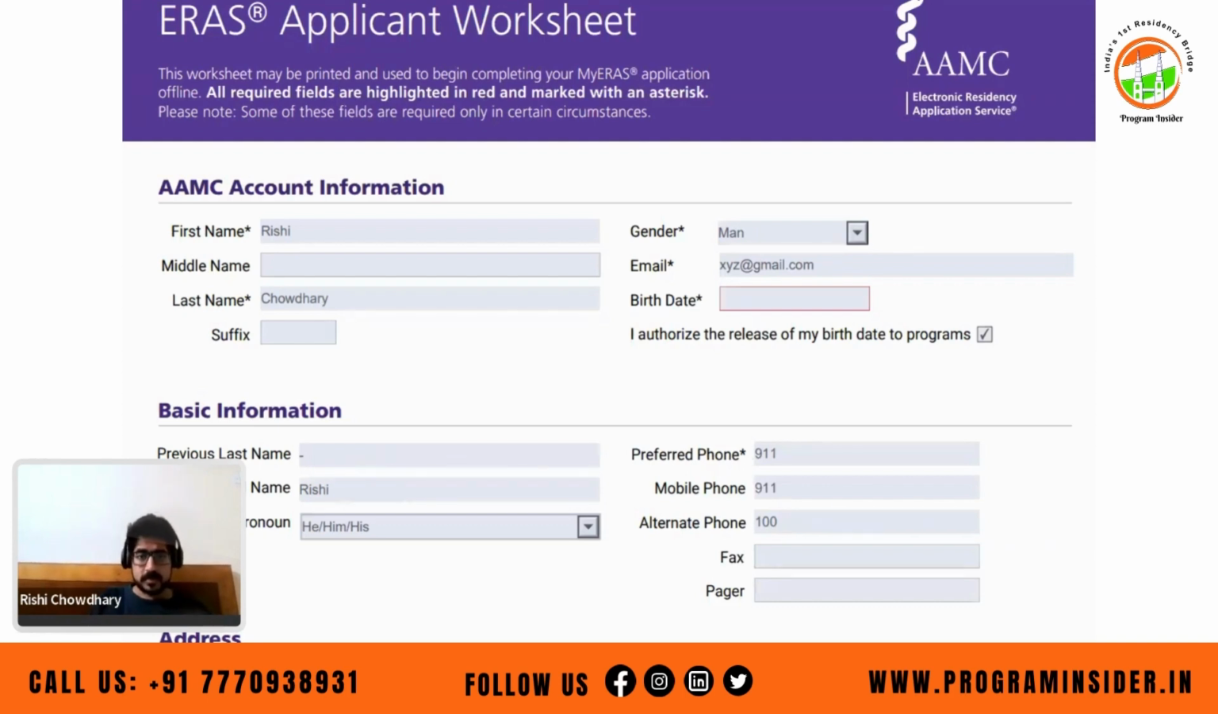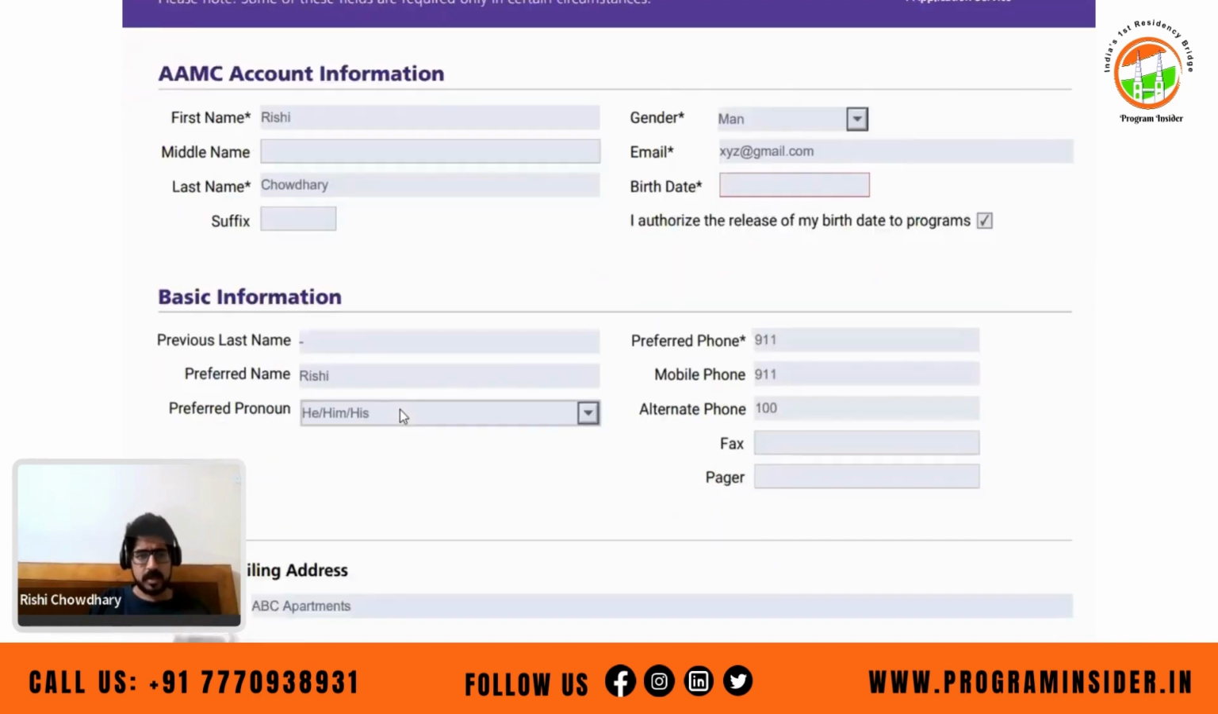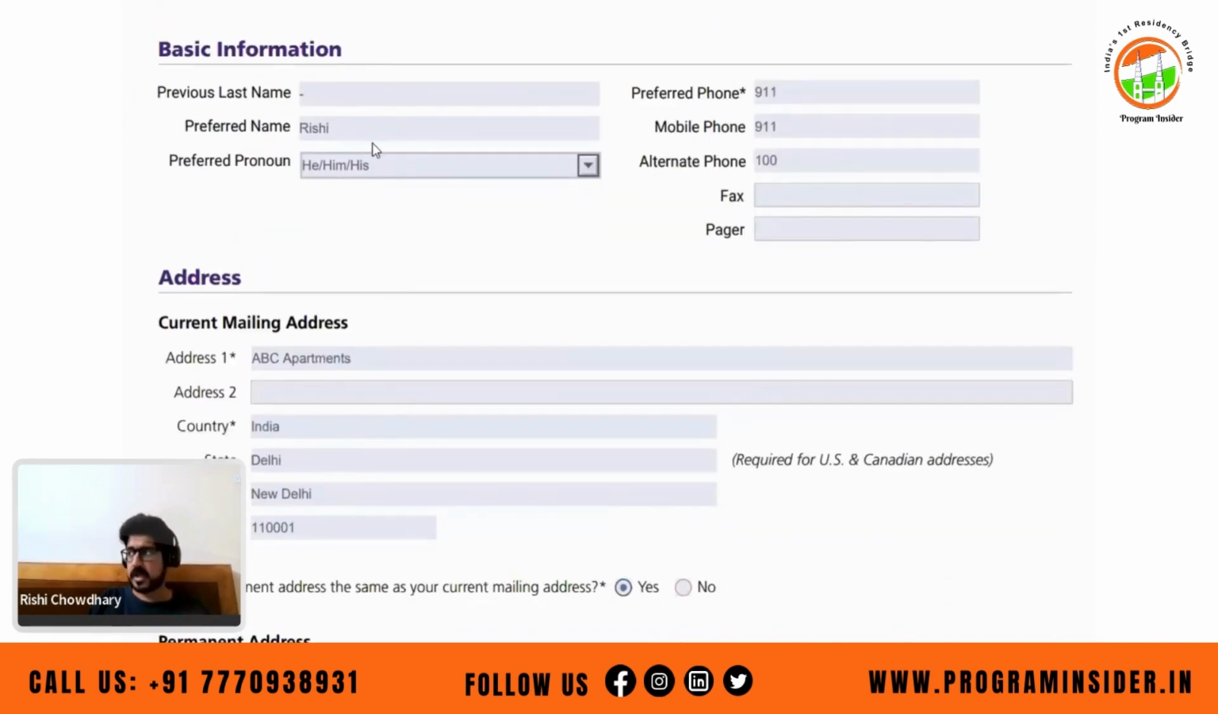Okay. So just keep in mind you have to maintain that similarity throughout. This is your basic information. Then you can naturally fill up your gender, email ID, birth date, and everything. All right. Now coming to the basic information, again, you fill your preferred name over here.